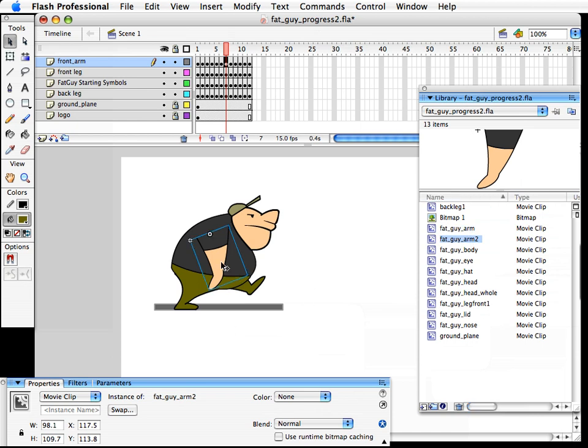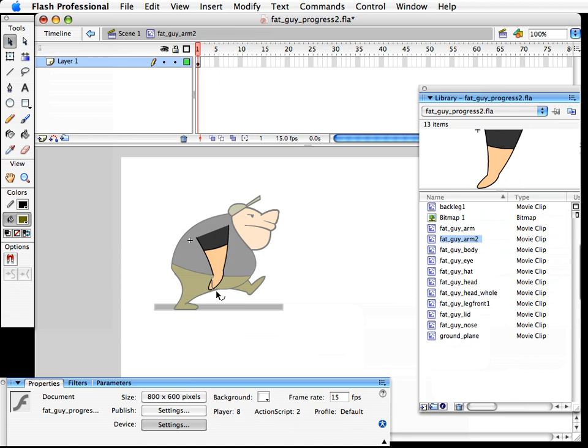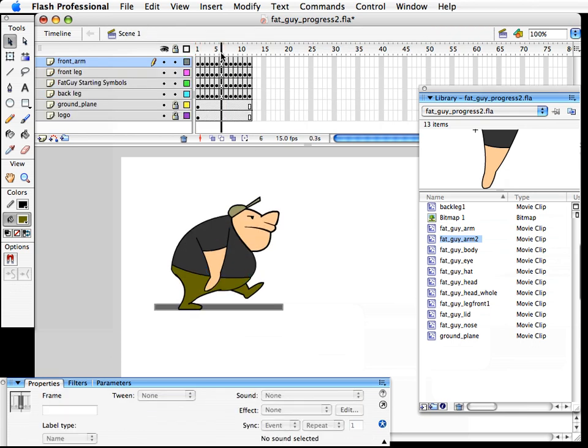So again, if I were to change this, which I'm about to do by just moving this forward, you can see that it's changing in the library, but it's only going to change this one frame because all the other ones still have his fat guy arm. Actually, what we should do is probably call it 1. There we go.